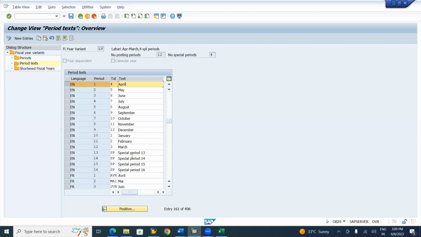And again, special periods we are also explaining. The 13th period, special period 13, is your April. Special period 14 is your May. Special period 15 is your June and July. So with the -1 year shift concept, the system automatically copies. If you want to create it yourself, you need to mention all the things manually. Is this clear?